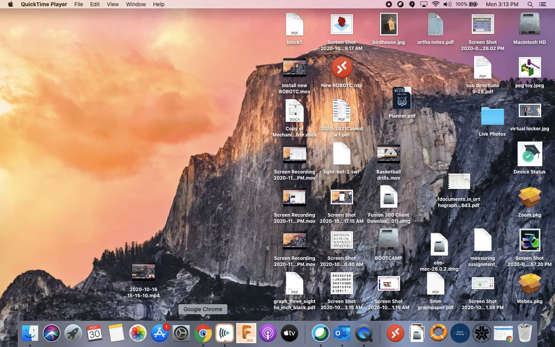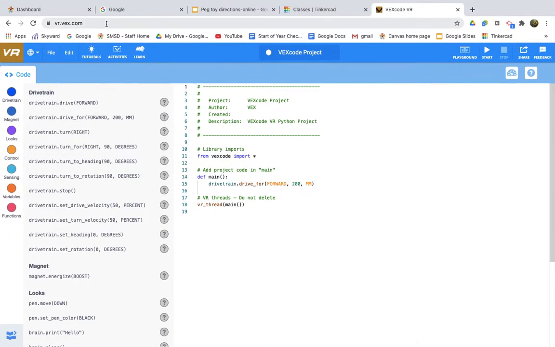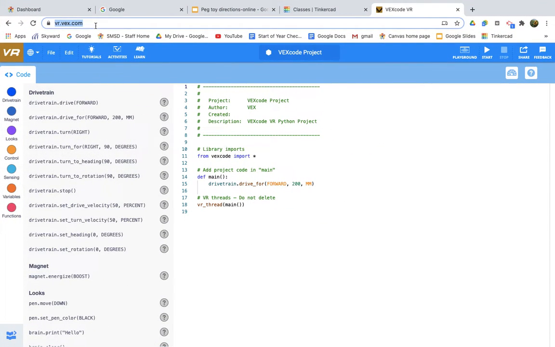So the first thing you'll need to do is open up Google Chrome, and you'll want to go to this website right here, vr.vex.com, and push enter. When it opens the website, it should look very similar to this. For some reason, when I open this on my Windows computer, it starts in the blocks project, but when I open it on the MacBook, it starts in a text project.